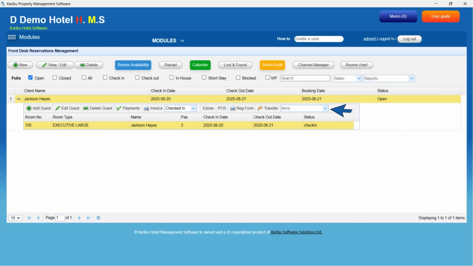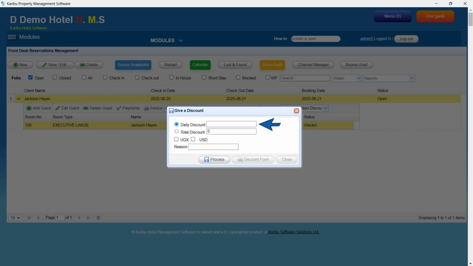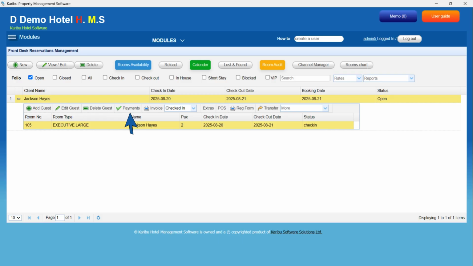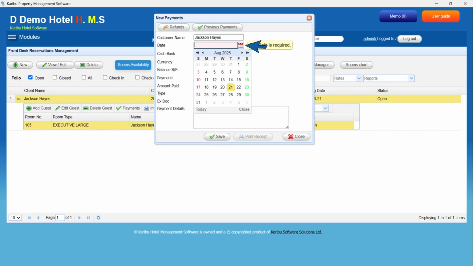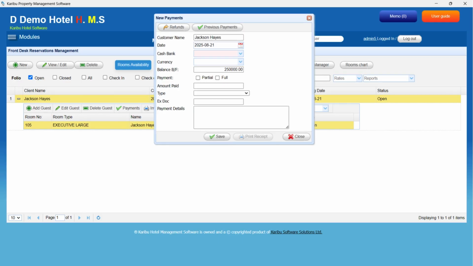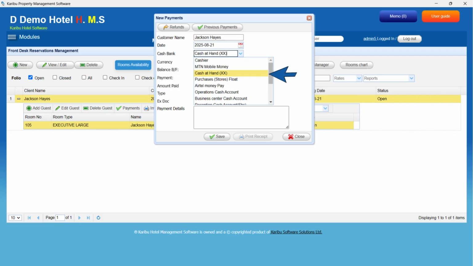Click on More to view other actions like guest bills, invoices, registration cards, guest history, refunds, receipts, and discounts. You can process daily or total discounts. Click on the Payments button to process guest bill payments. Select the date the guest is making a payment. Identify the account receiving the payment. You can process partial or full payments.